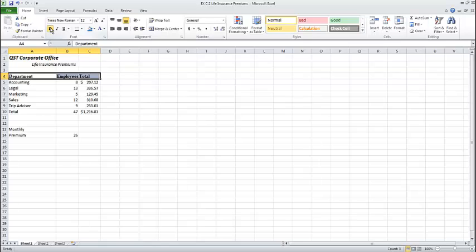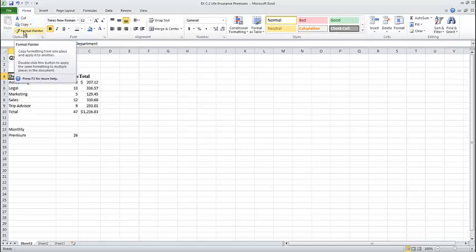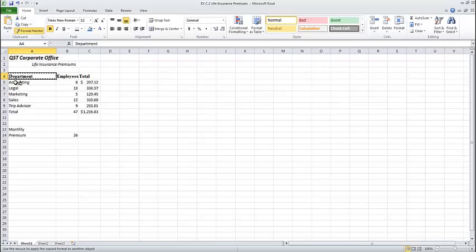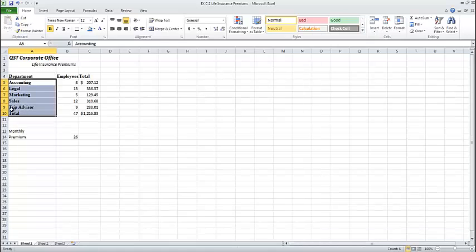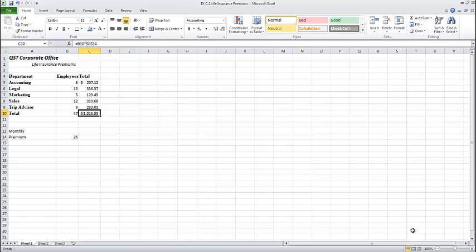Using the Format Painter, we are going to copy the format from cell A4 to the range A5 to A10. Here's our Format Painter. We click it once, and then we paint the format onto the remaining cells in this column. Next, we are going to apply the format in cell C10 to cell B14. So while C10 is selected, we click the Format Painter and then click on the cell B14. And you will note the format is now copied.